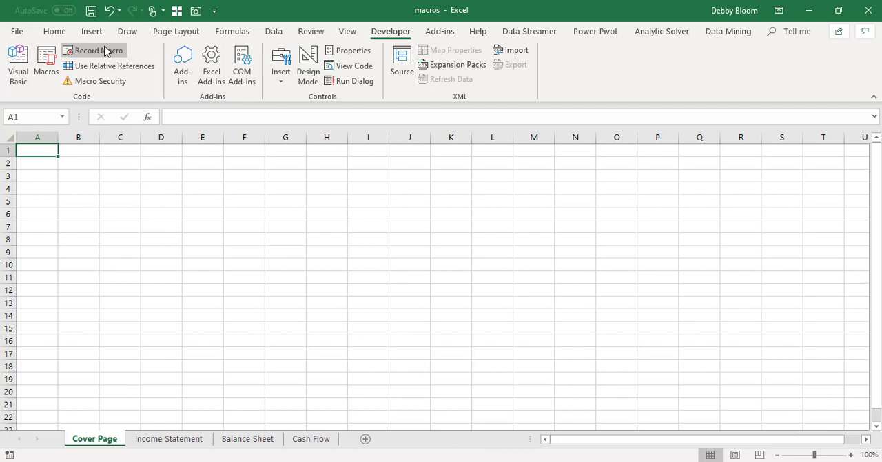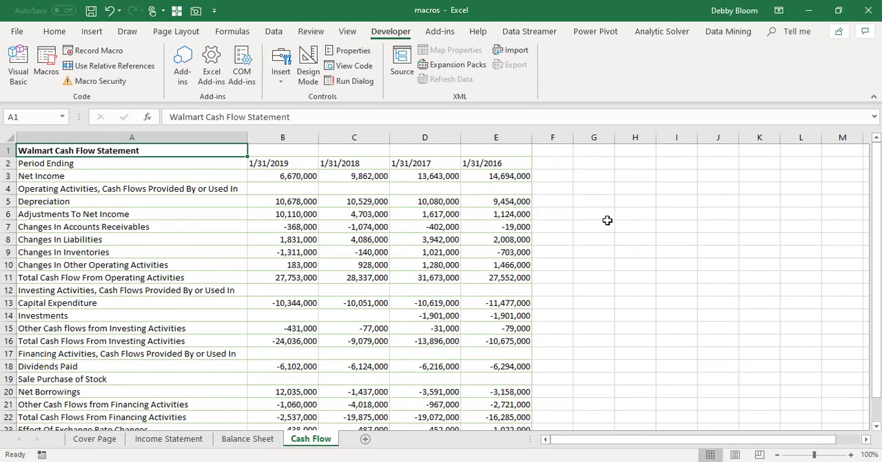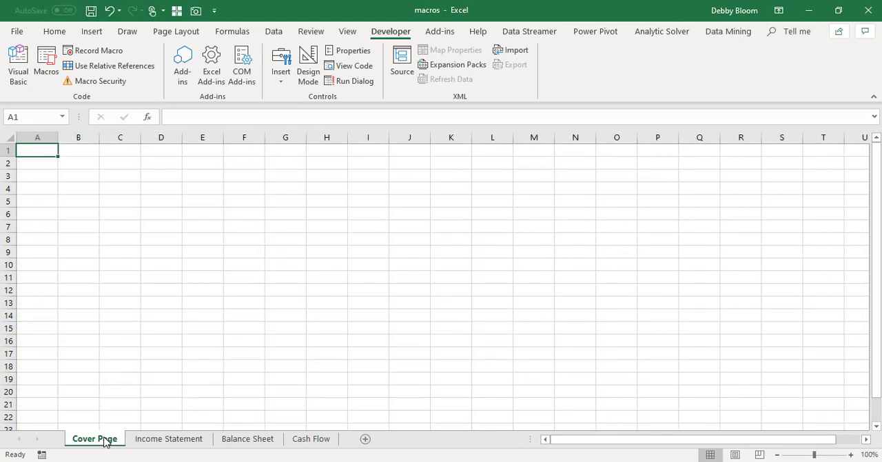Now we get to do the fun things with the macros. We can run the macros just by bringing up the macros, clicking the Macros button here. So making sure that I'm on the Developer tab, I can click the macros, and I can see all of my macros. I can choose one, and I can click Run, and we can see it running. But that's not going to help your boss.